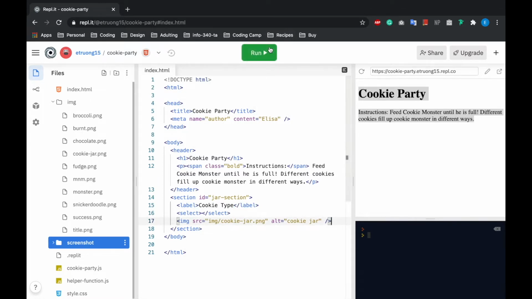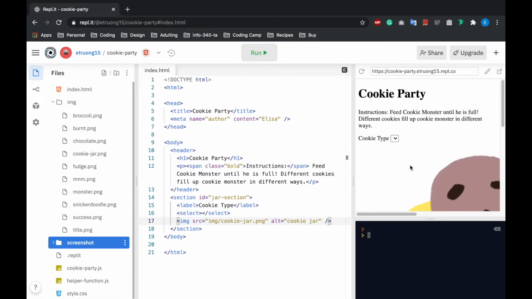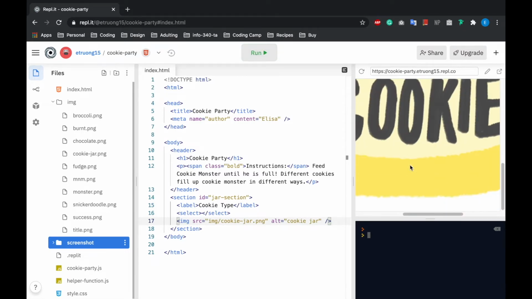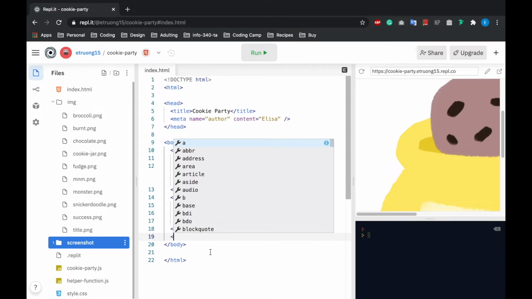So if I were to run this, looks like we have it generated, but it's huge. So we're going to fix that in the CSS. But for now, we're just going to leave it since we're just focusing on the content.